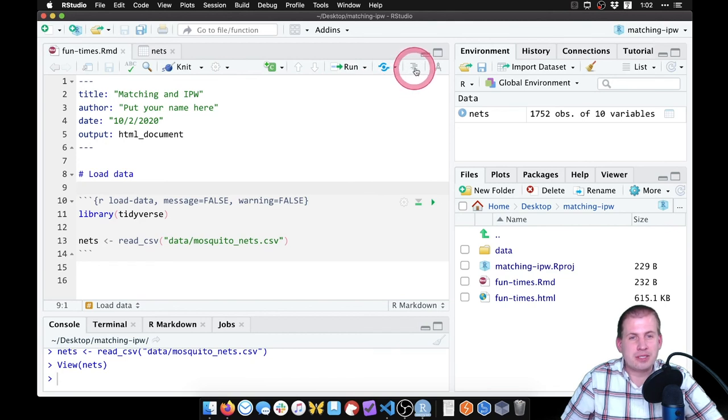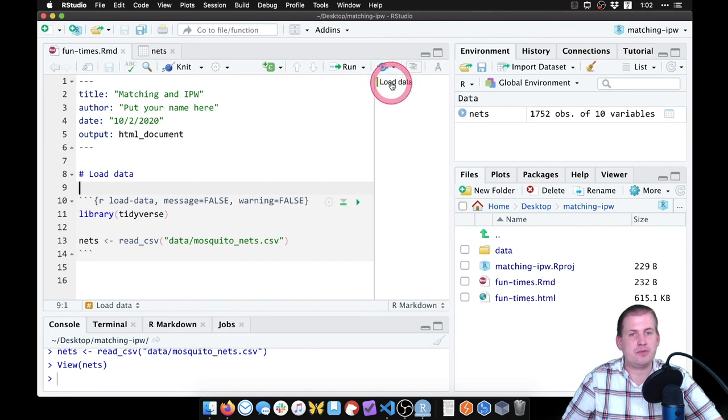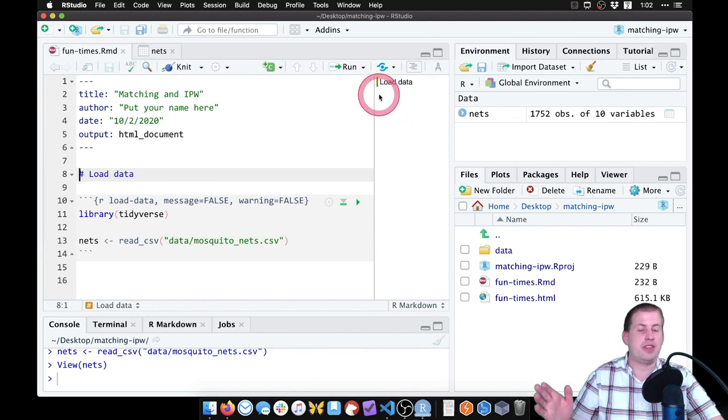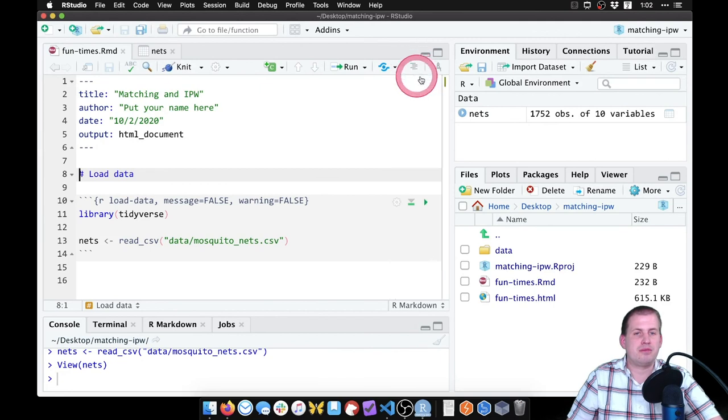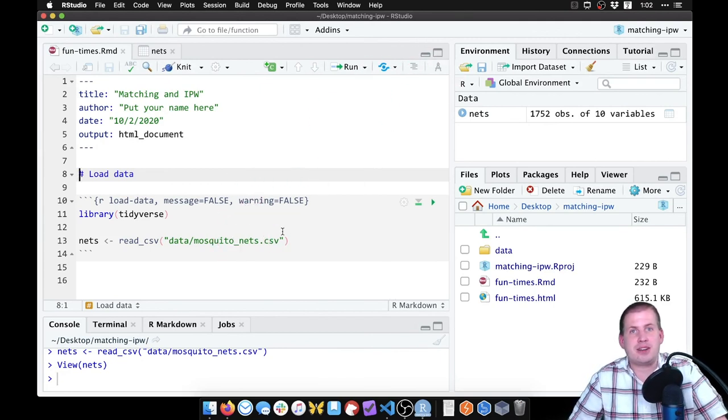If you want, there's this button right here that shows the document outline. It doesn't show the chunk names, but it shows the headings. And so there's my load data heading. If I had another heading, I could jump around to them. If there was a second level heading, it would be indented in slightly. So you can show that on and off there. So we are ready to begin our analysis.